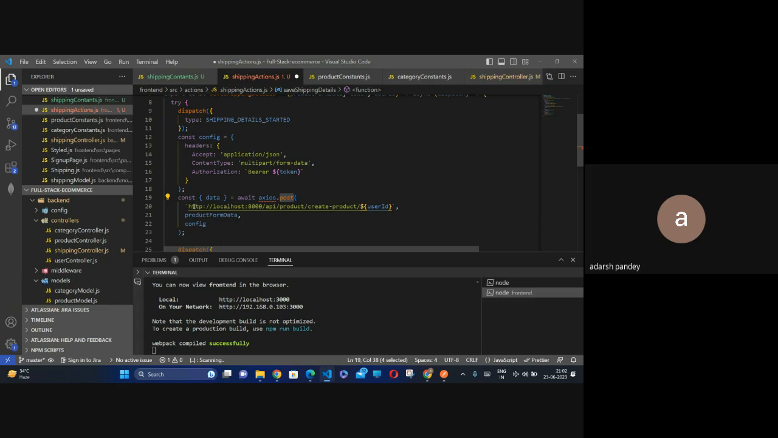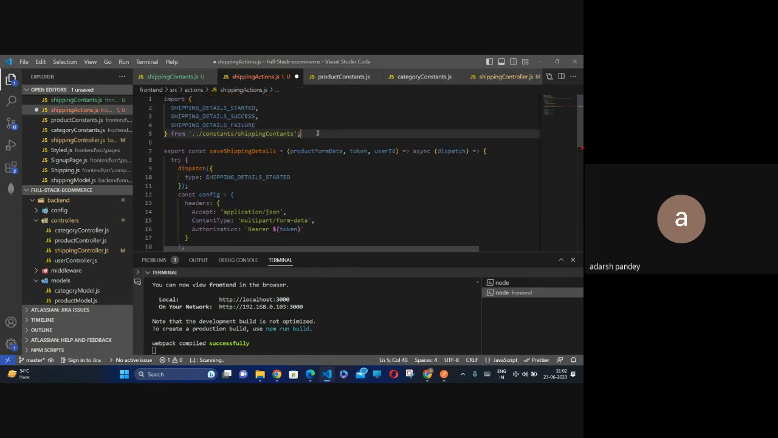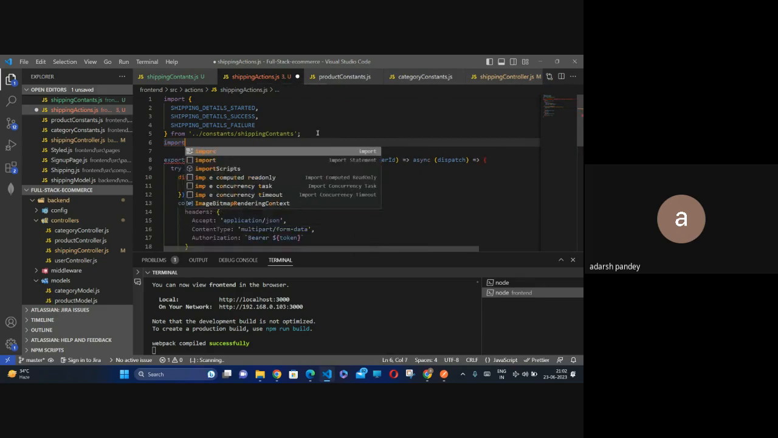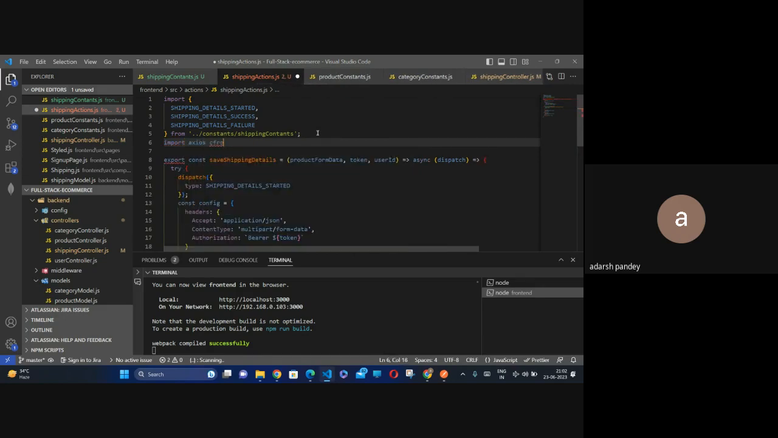Only the thing which is changed is the API endpoint. So firstly, I have to import Axios from the Axios library. So import Axios from Axios itself.